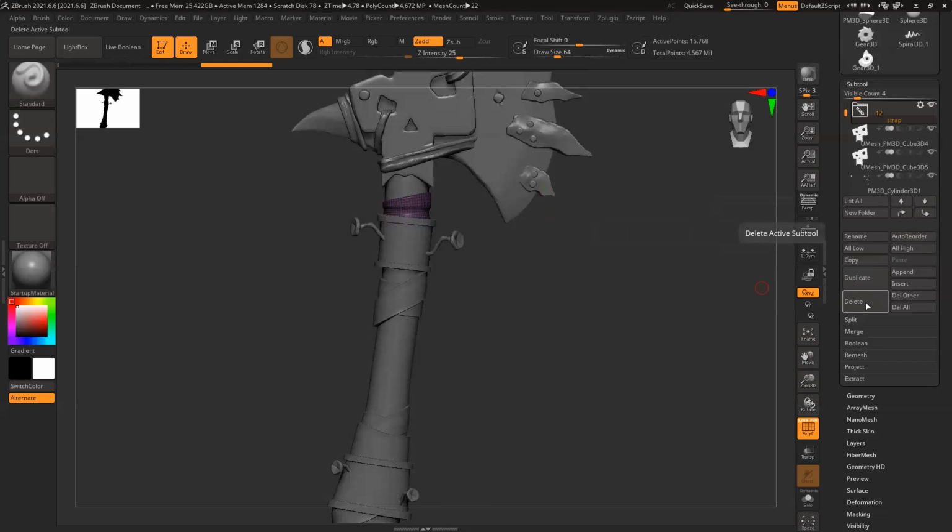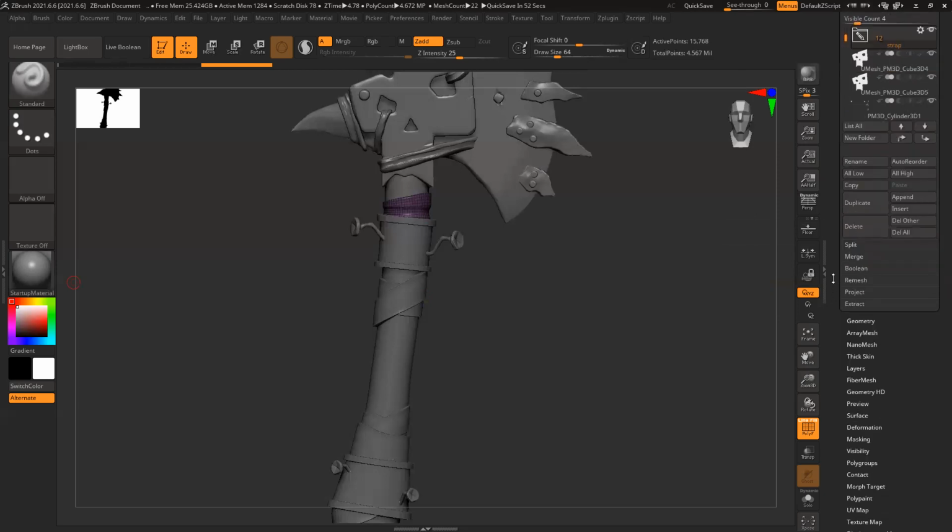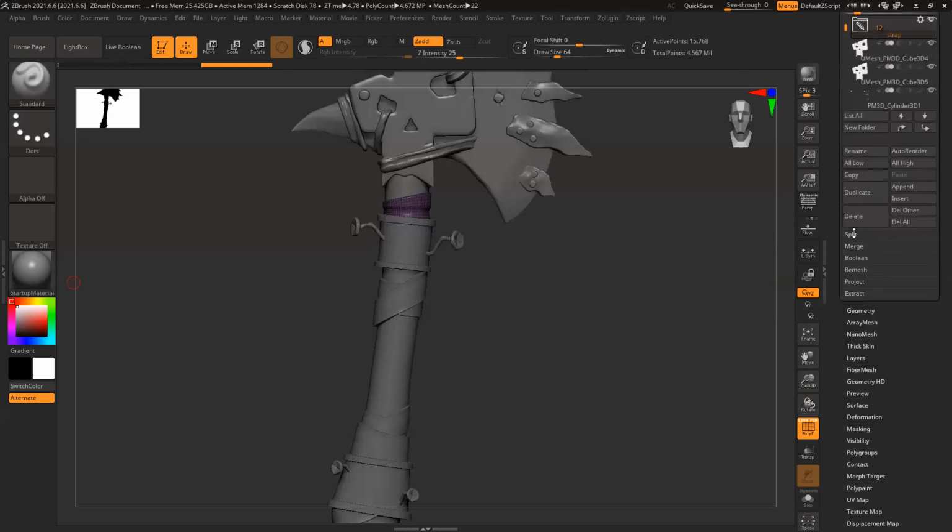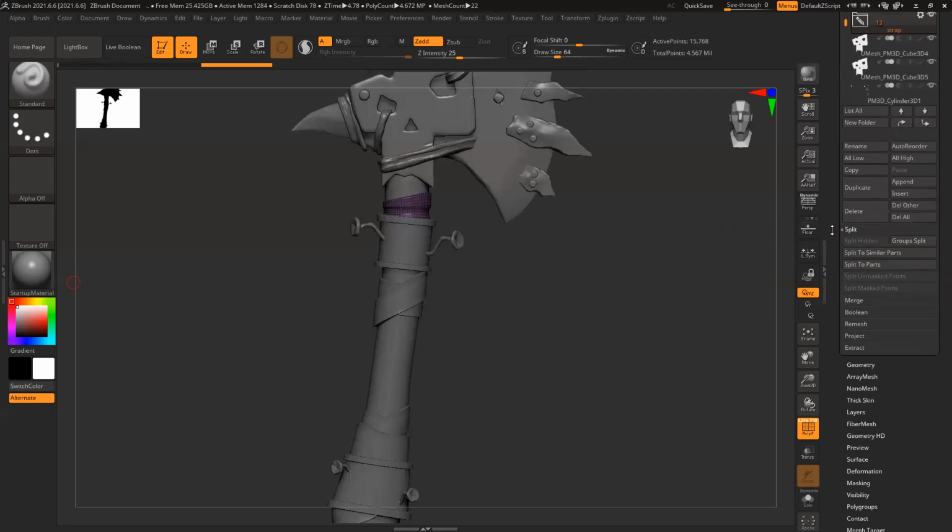Then you have delete. If you want to delete anything, delete all, or you can select one and delete the others, like invert, right? So invert deleting. I believe this is pretty simple to understand. This is not very complex, very straightforward. Then you have the split option. Split basically splits the model. Under split, we have multiple options.